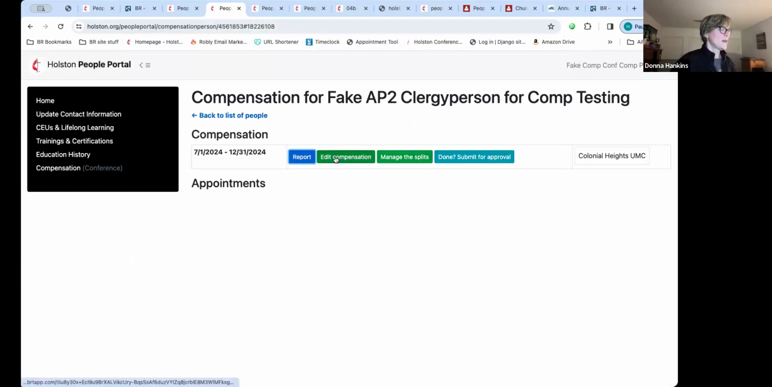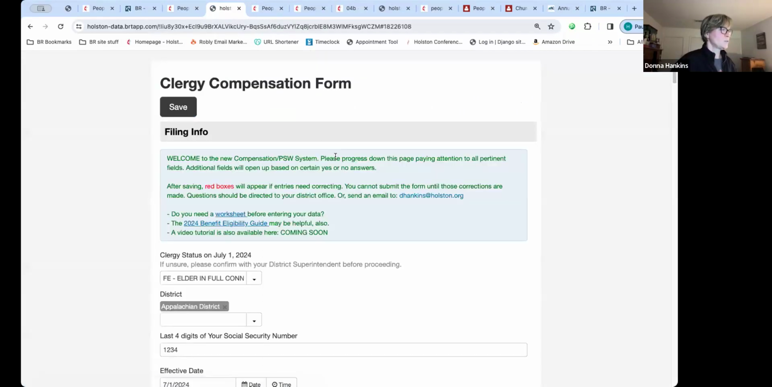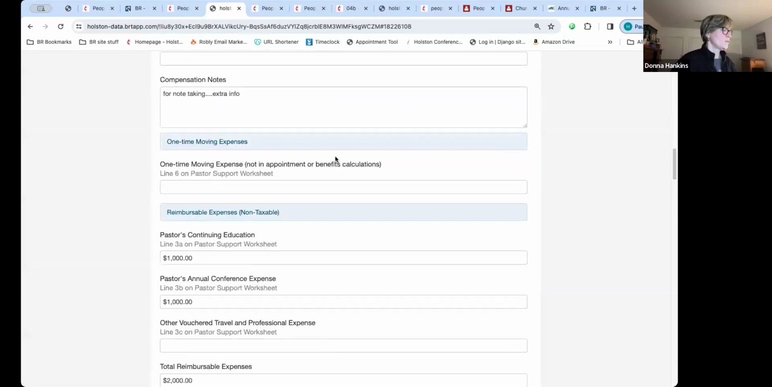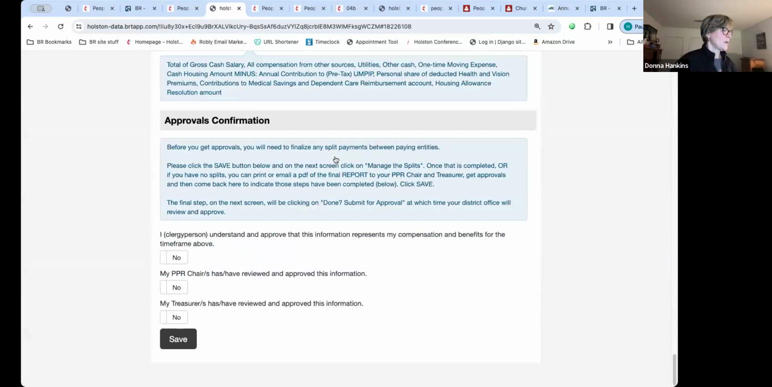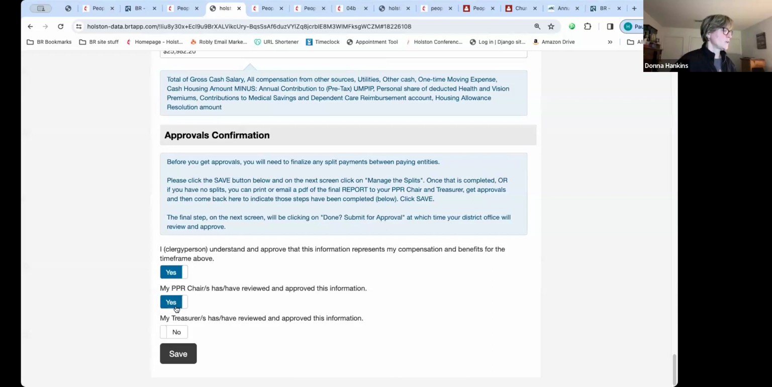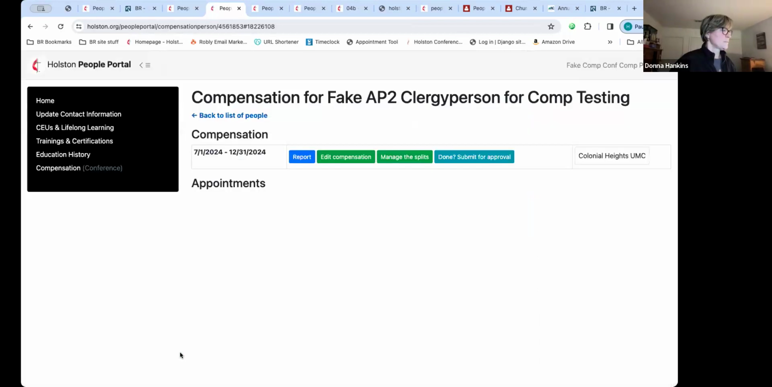And then once you have that, everything has been approved, go back into edit your form to the bottom of the page and say that everyone has approved it officially. Hit save. And then you can be done and submit for approval on the single point charge.